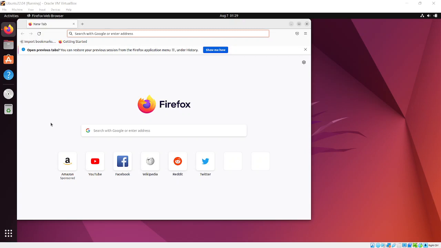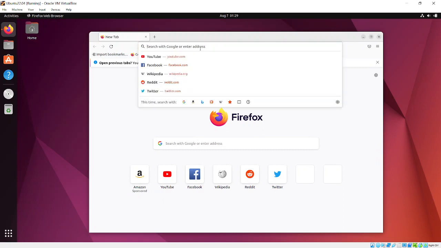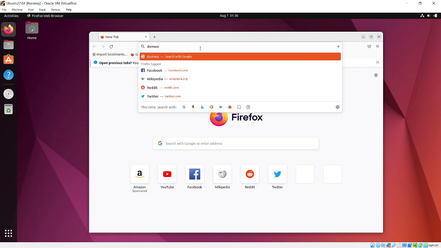Here what we are going to do is how to install a Chrome browser in Ubuntu. It's very simple. You can just download a Chrome version from Google itself. You can just say download Chrome.